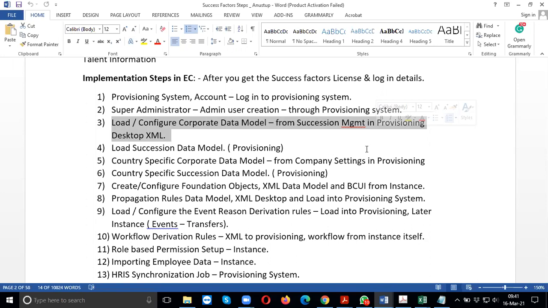This is configuring the corporate data model that you will do from provisioning. That is the third step. Fourth is loading the succession data model. There's a bit of difference here. The name itself represents that the corporate data model means we are dealing with the data models which will be based on the company. Do you mean like the top level organization, then the departments, divisions? Yes. Fourth is the succession data model, which will be all related to the company.